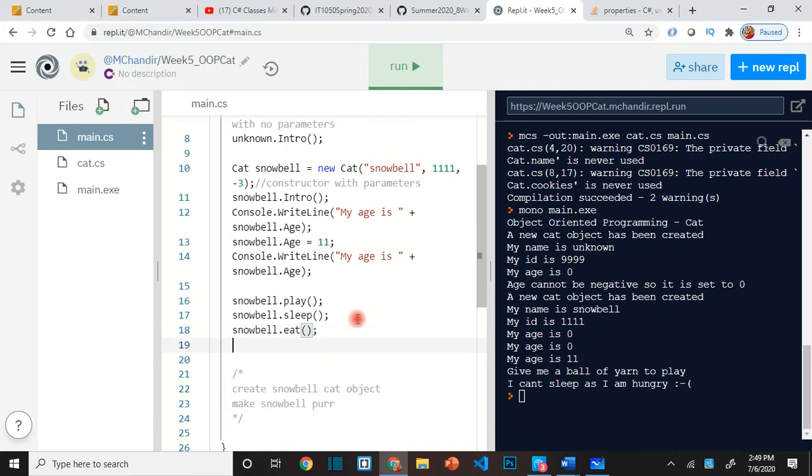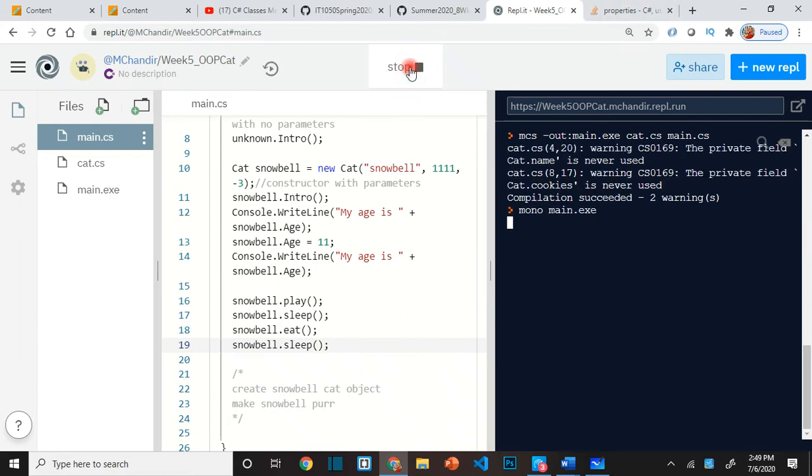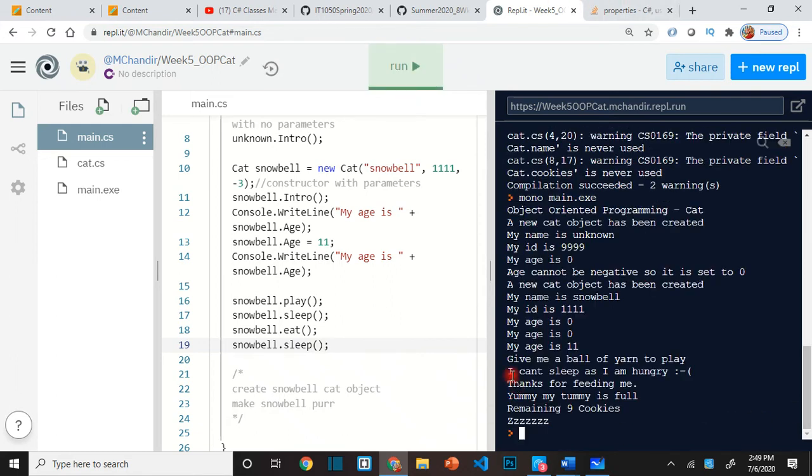And then we'll call it to sleep. See? I can't sleep, it said. And then we say we are feeding it. It says thanks for feeding me. I have 9 more cookies. And then it fell asleep.